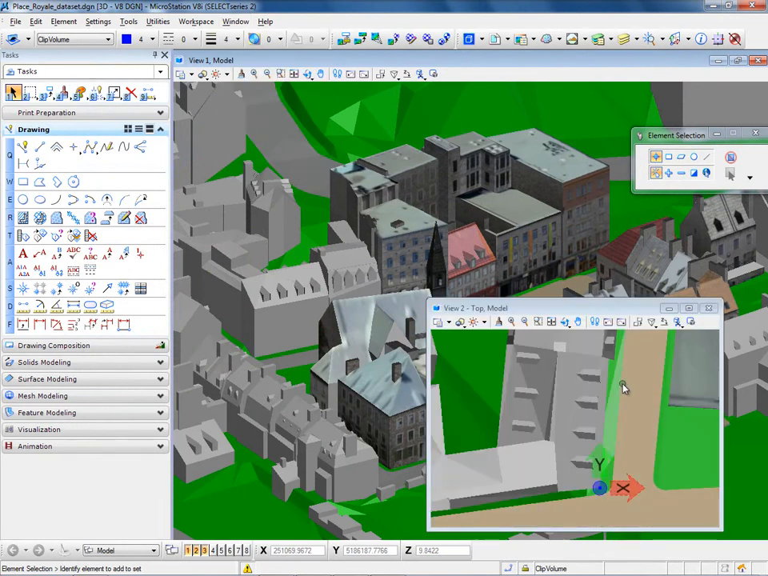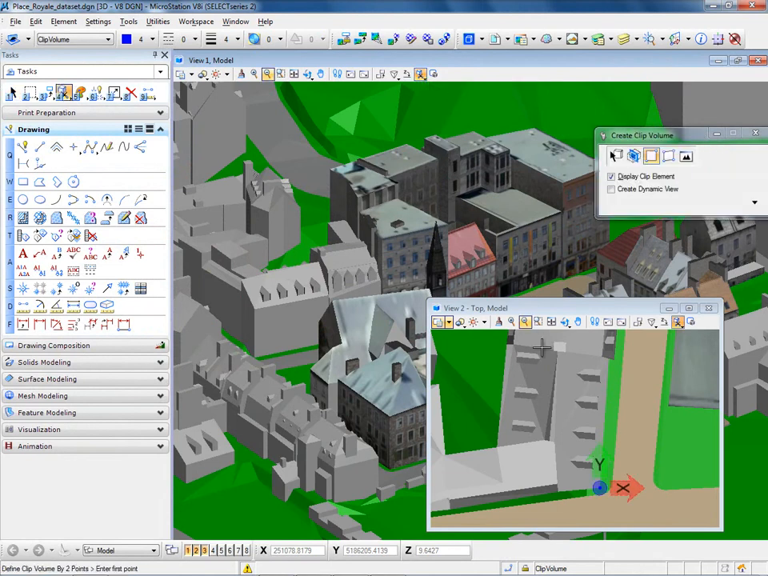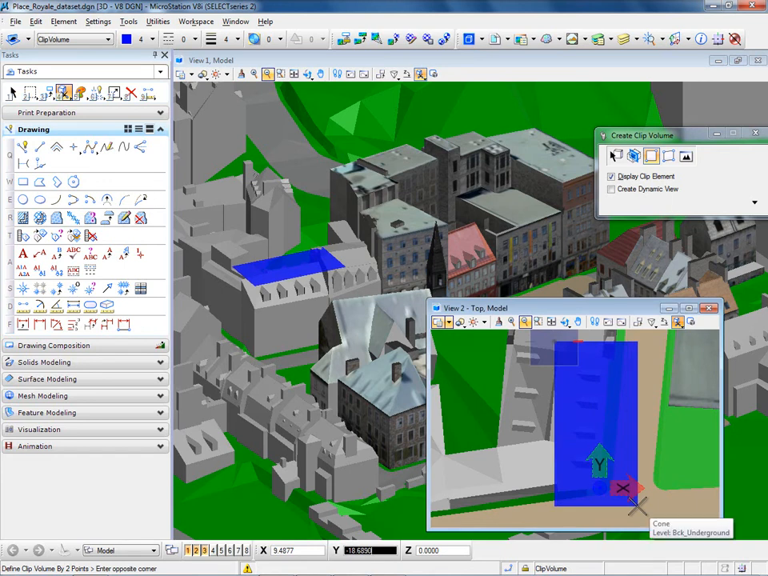MicroStation has many tools to aid in the 3D modeling process. Volume clipping lets the user constrain the view to a small part of the design, making it much simpler to work in a large, complex urban model.